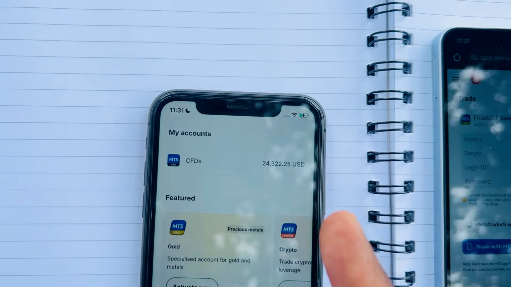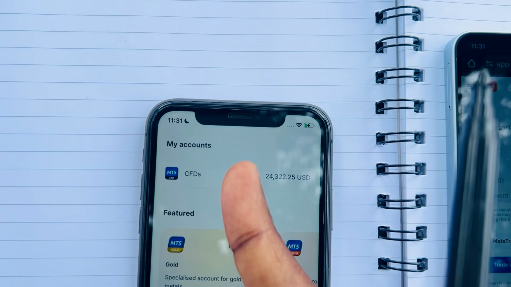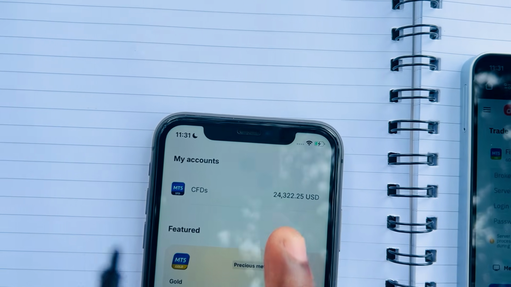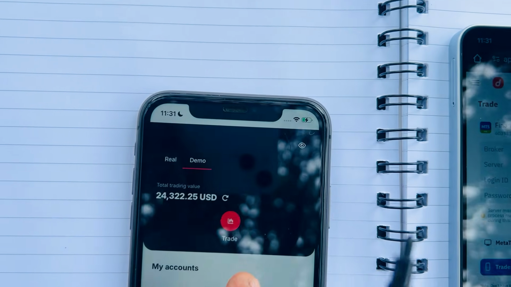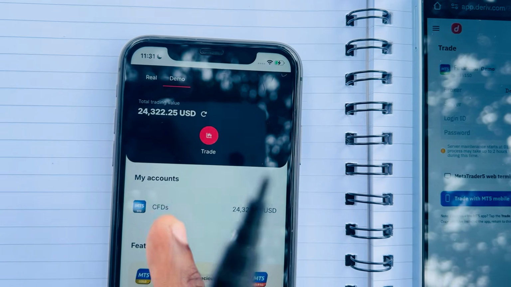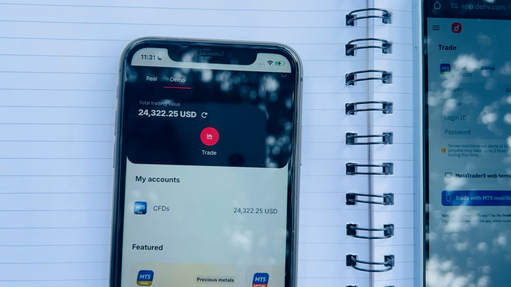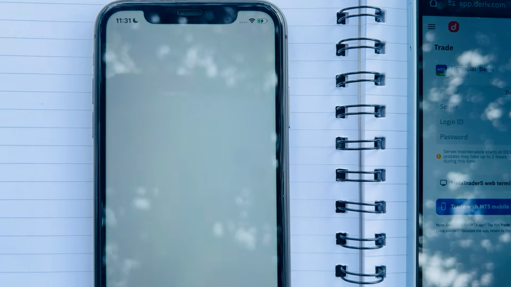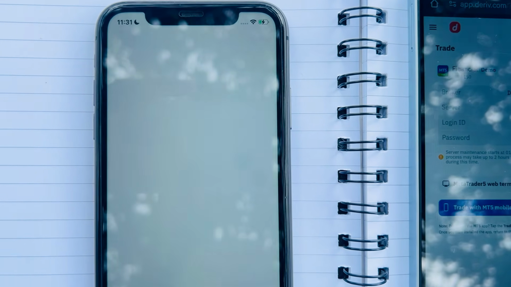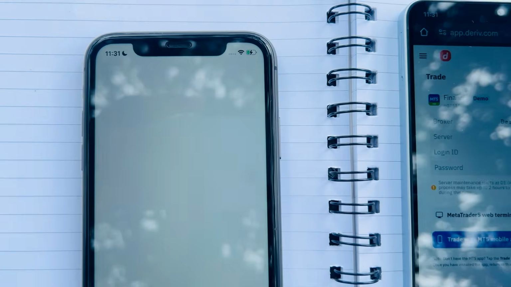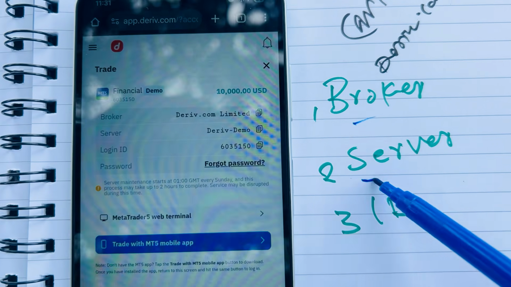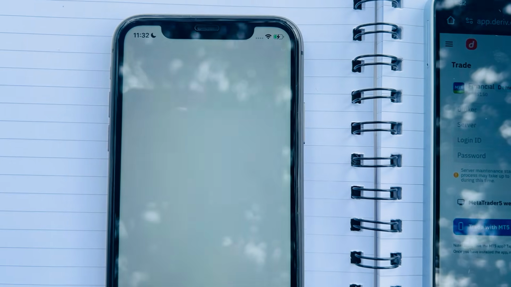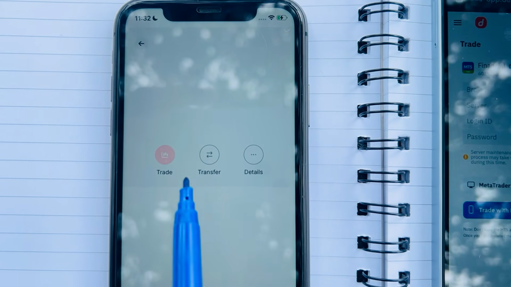Now, phase 3, we press on the account. We must press on the account. It's taking forever to load. But anyway, you saw that we've managed to press. Now, once we've pressed there, we will be able to see the broker, the server, and the login ID. It is still loading, but now it's showing up.